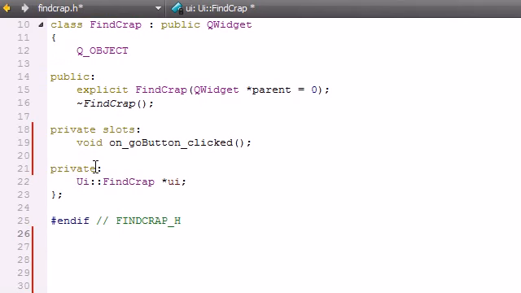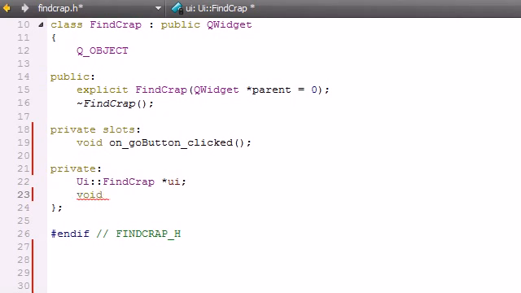If you go in your private, right under this UI FindCrap UI object, what we want to do is create a function later on that's going to be responsible for loading the text file, because of course we need a text file that we can search through, or else this program would be useless. So void, and we'll just call it get text file, and it's not going to take any parameters. And there you go, that's it. Your header file is now done.